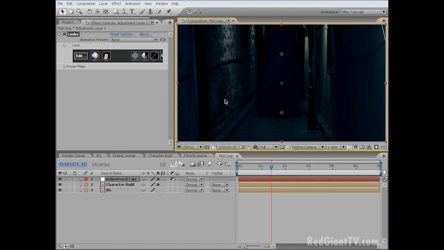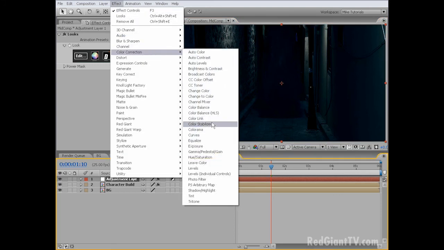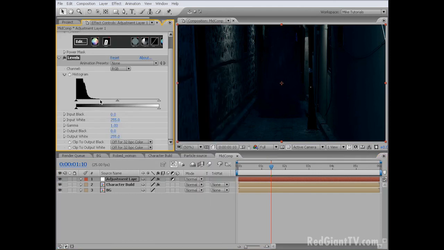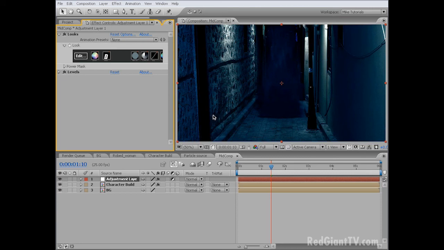We need to back that off a little bit, and the way I'm going to do that is by using some more color correction. So to the adjustment layer, let's choose Effect, Color Correction, Levels. You can see that all of our color is really smashed down here at the dark end. Let's change our input white and drag that down to about 115 or so to bring back some of the brightness. Now that we have the proper levels, I think we got a little too much blue in the scene, so let's take care of that.